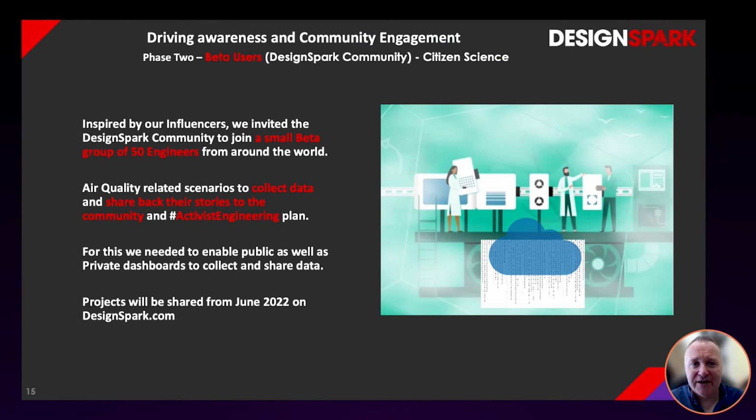So the next bit we're going to do is open up our experiment to 50 users on the Design Spark platform. We've asked 50 users to write in and say, I'd like one of your ESDK kits because I'm going to deploy it in such and such an application and measure the air quality at my home or my work, or I think we had some guy who's putting one in a cave, to understand the problem they've got and what's causing it, and then do something about it. And that's the activist piece.